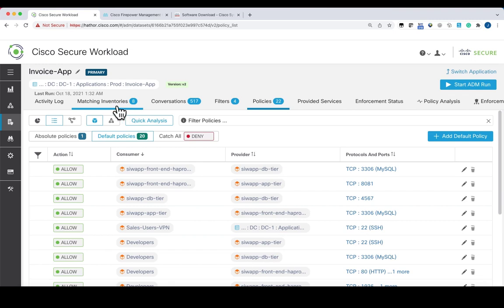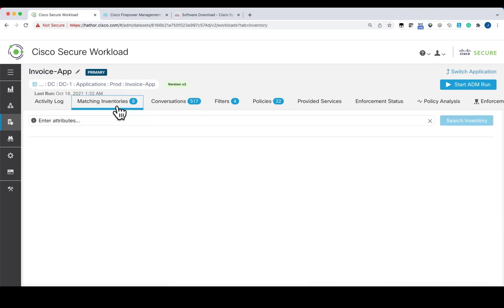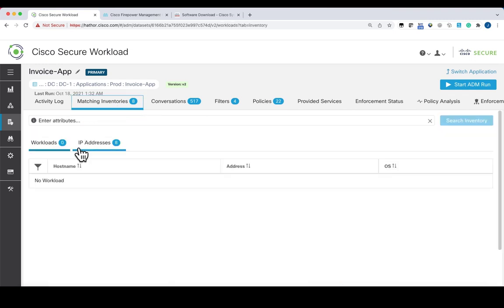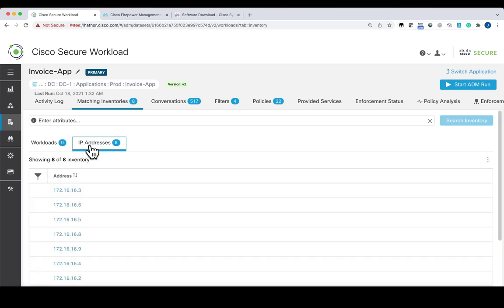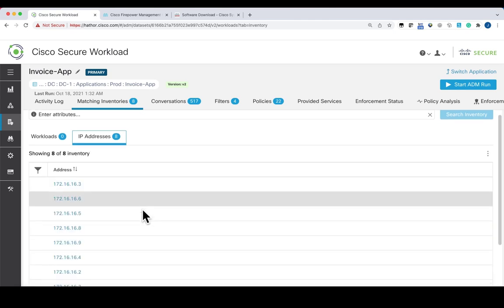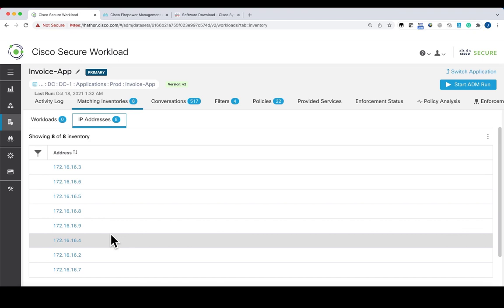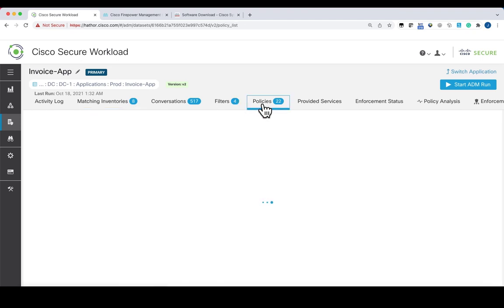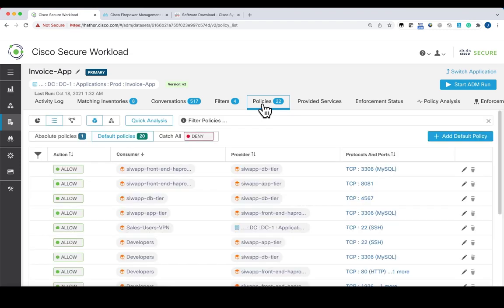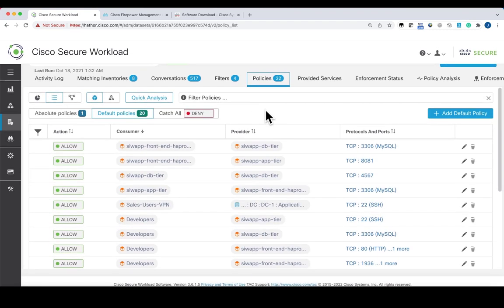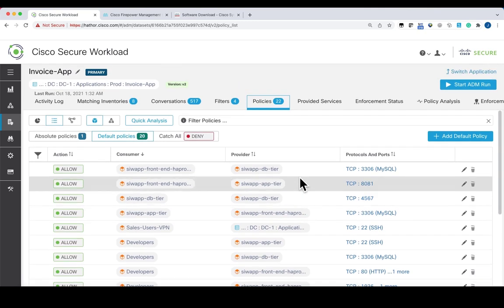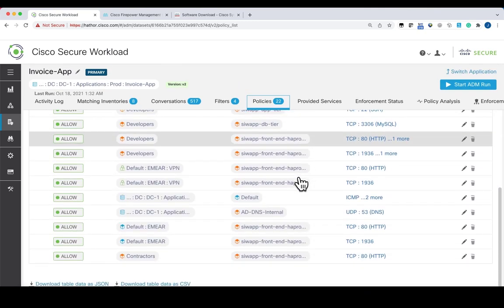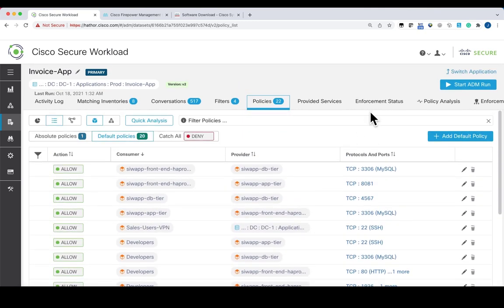Also, just to confirm, we can click on Matching Inventories, and you can confirm on the workload size that there is no workload with an agent installed, but only IP addresses, right? Which means that only these IP addresses, which are part of an agentless application, are being analyzed, and Secure Workload has produced automatic segmentation policies for it. So we will proceed to enforce these segmentation policies.